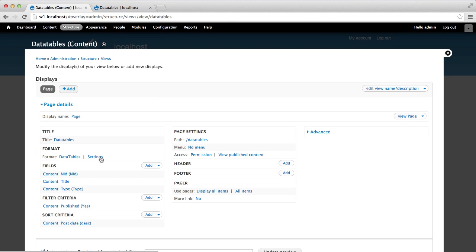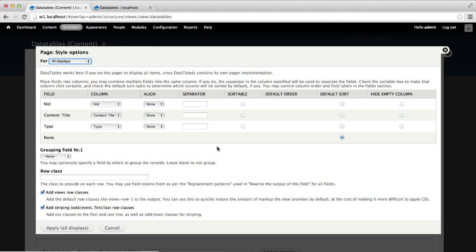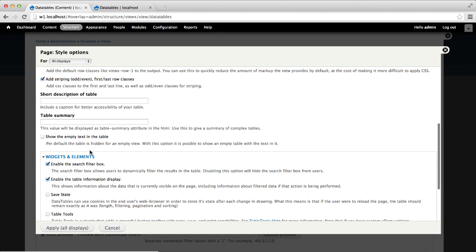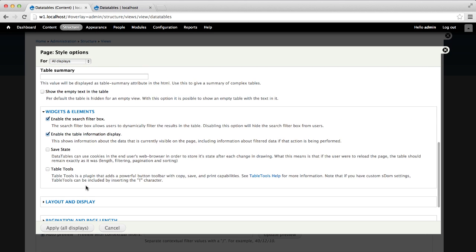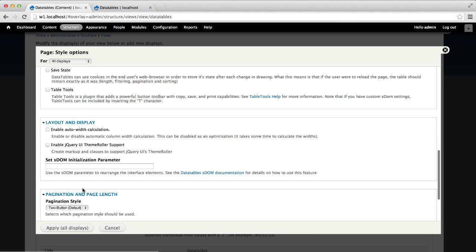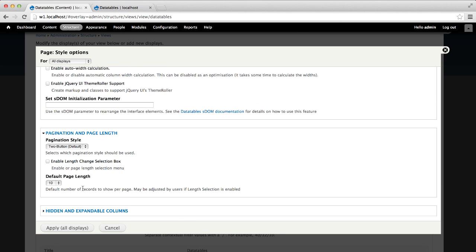Click on Settings in the Format area. Check the sortable checkboxes for all the columns so you can sort each column. If you scroll further down, you can configure certain parts of the table, like elements, display, and pagination.